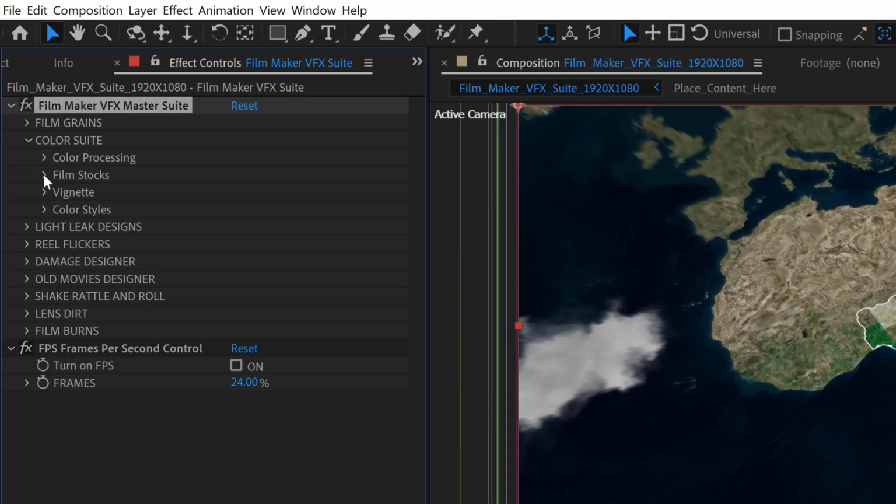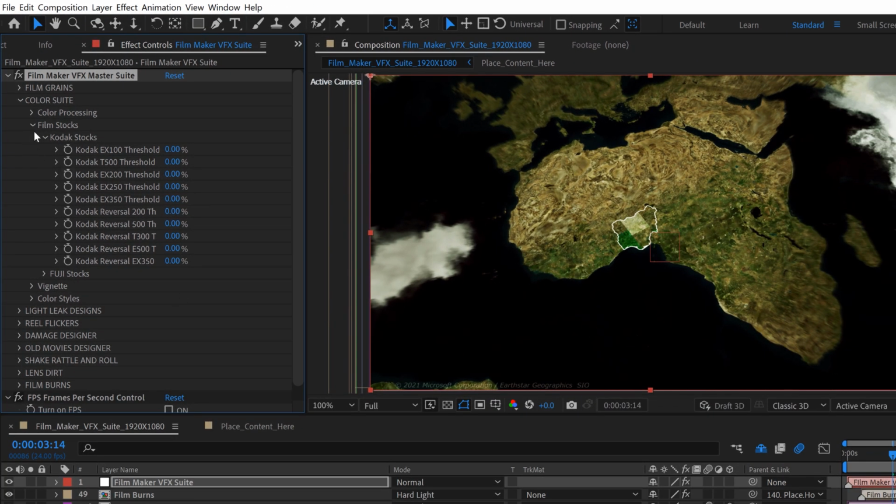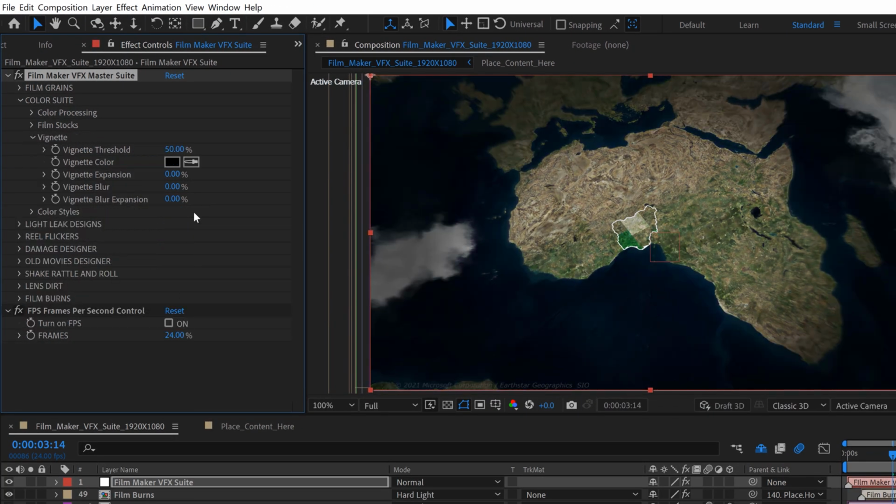Under color suite, you have a bunch of film stocks, you can add a vignette, different color styles. Look at this, you got Kodak, Fuji. Again, these are all on sliders from 0 to 100. So if for any reason you want to animate these, you have that capability. Pretty cool. I can add a quick vignette, blur it out. And this is pretty cool.